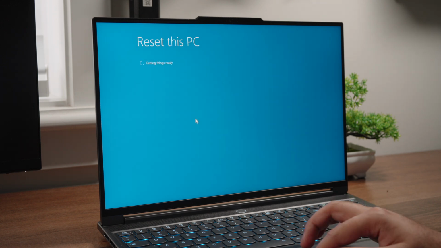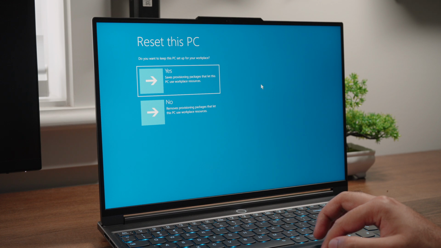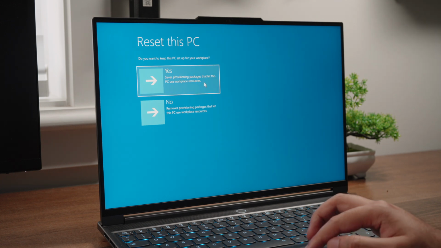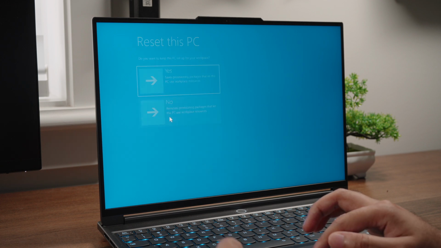After that, you'll be asked if this is a workplace laptop. Unless this is a corporate laptop or for an employer, you can safely select no in this case, and it removes any workplace provisions, which have no consequences to you.